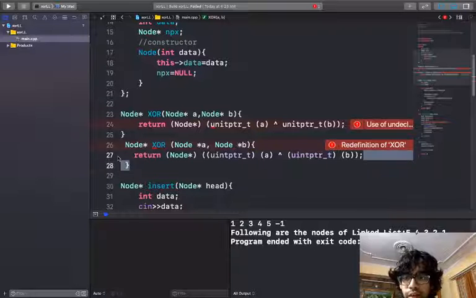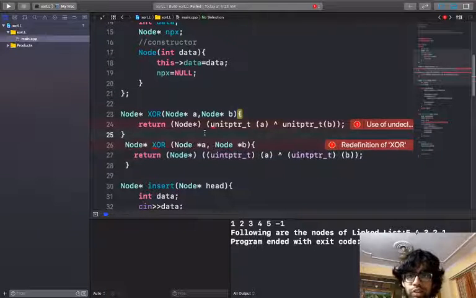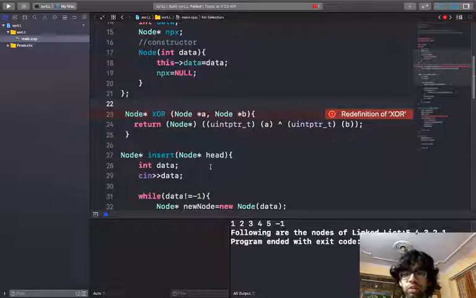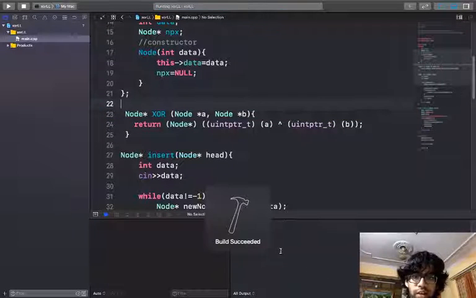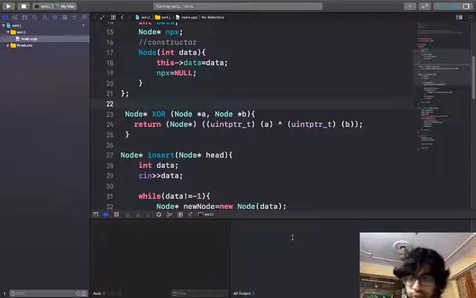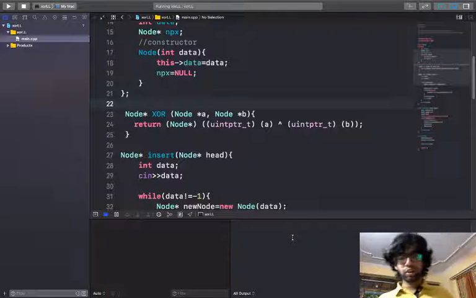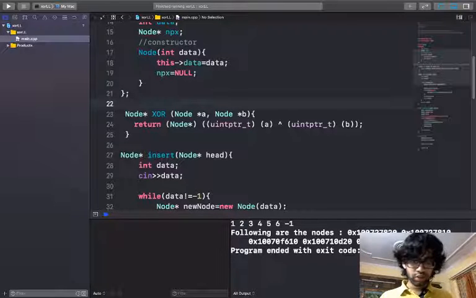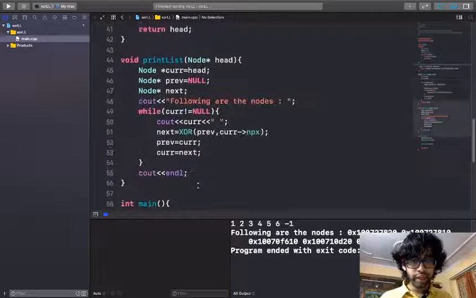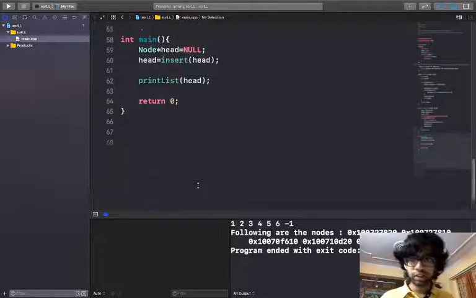So the problem here was that I was just mistyping this uintptr_t. So let me just remove that. Okay, so I think the code is now fine and it compiled successfully, and now it's waiting for the input. So let's give an input like 1, 2, 3, 4, 5, 6, and then -1. So it is printing the address of the nodes, and that's weird.